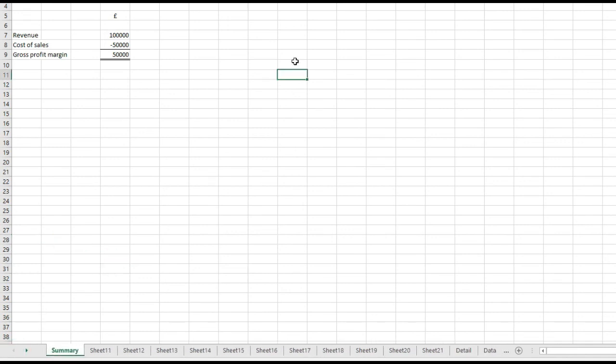So that's just a very quick tour of Excel and some more functionality that you can use, especially when you're in finance or any other business, to be honest.